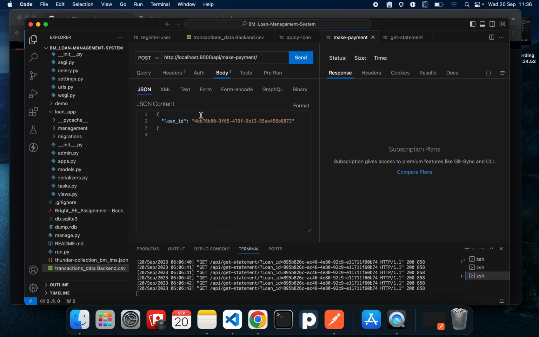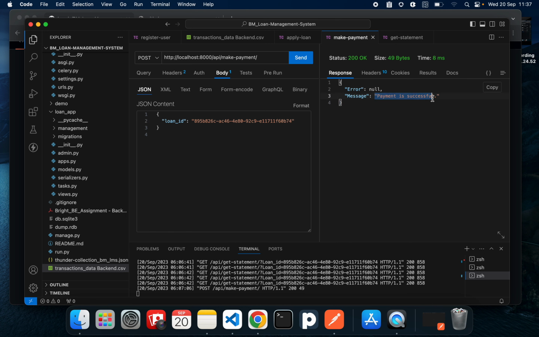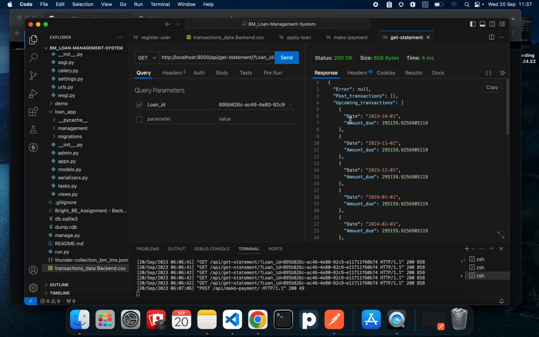Now we want to make the payment, right? So we need to pass the loan ID, and just for simplicity we have assumed that the payment is done on the first of every month and the exact amount of EMI is paid. Okay, so what happens when I click on make payment? This is the post request. When I hit, it says payment is successful, means we have paid our first one, basically 10th of 2023-01. Sorry, this is date, month and year.